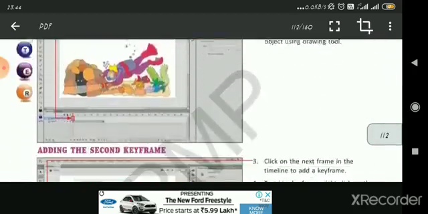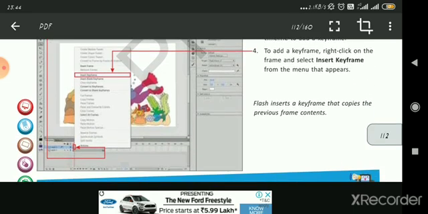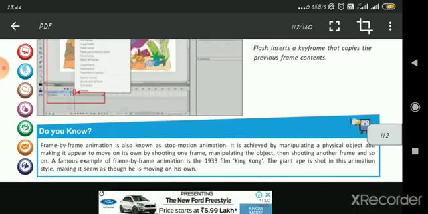Okay, second keyframe. Click on the next frame in the timeline to add a keyframe. To add a keyframe, right click on the frame and select insert keyframe from the menu that appears. So whatever menu appears there, you have to right click on the frame and select the insert keyframe. Now Flash inserts a keyframe that copies the previous frame contents.